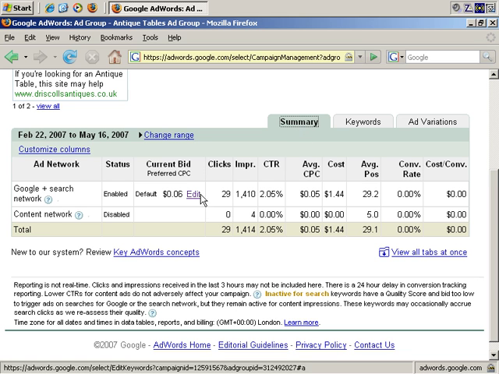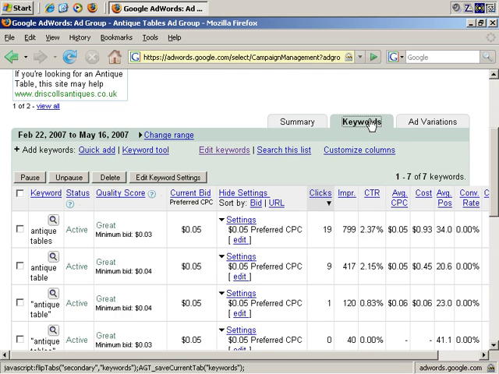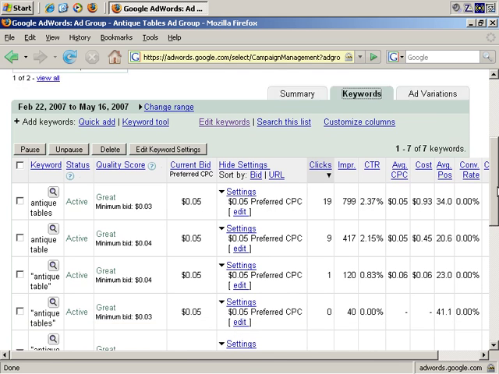You can set it within the ad group at the Summary tab, and it tells you the preferred cost per click for this ad group. And then you can set it per keyword if you wish, and also, of course, at the Keywords tab.